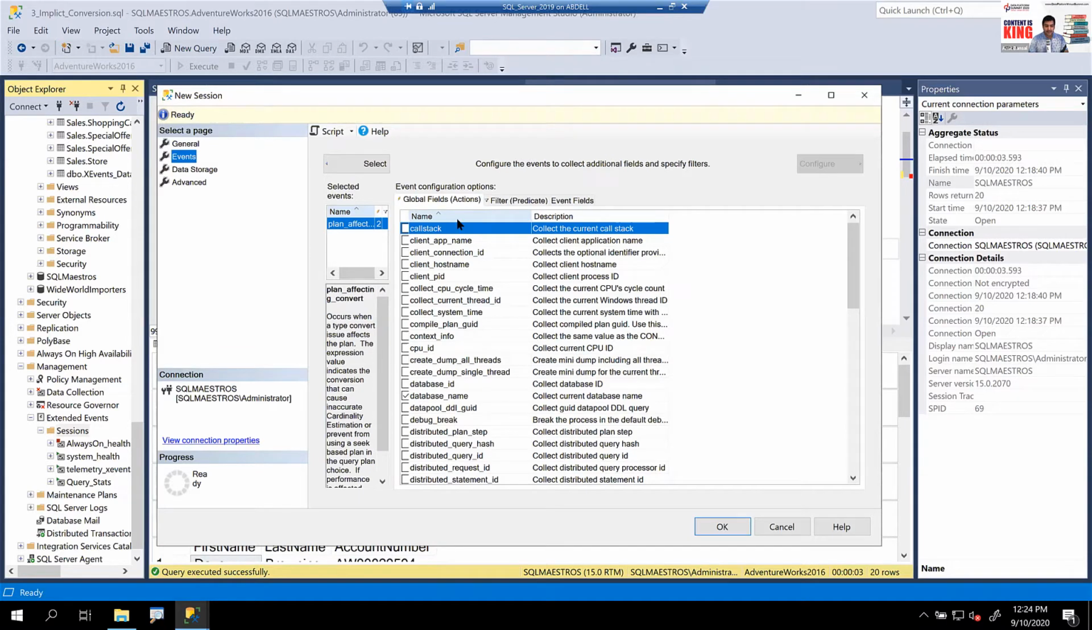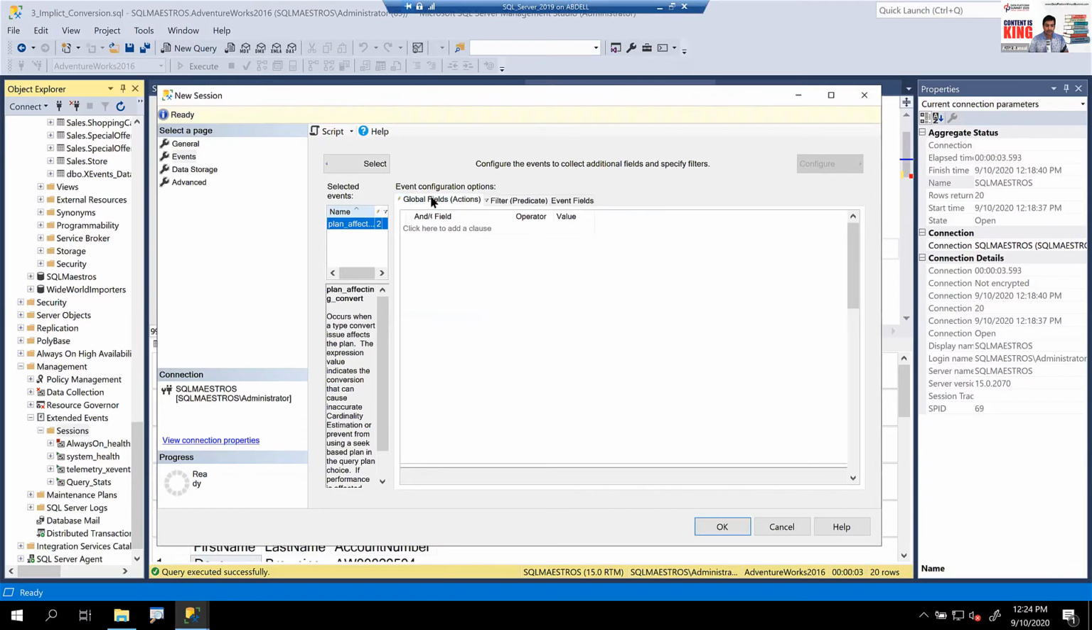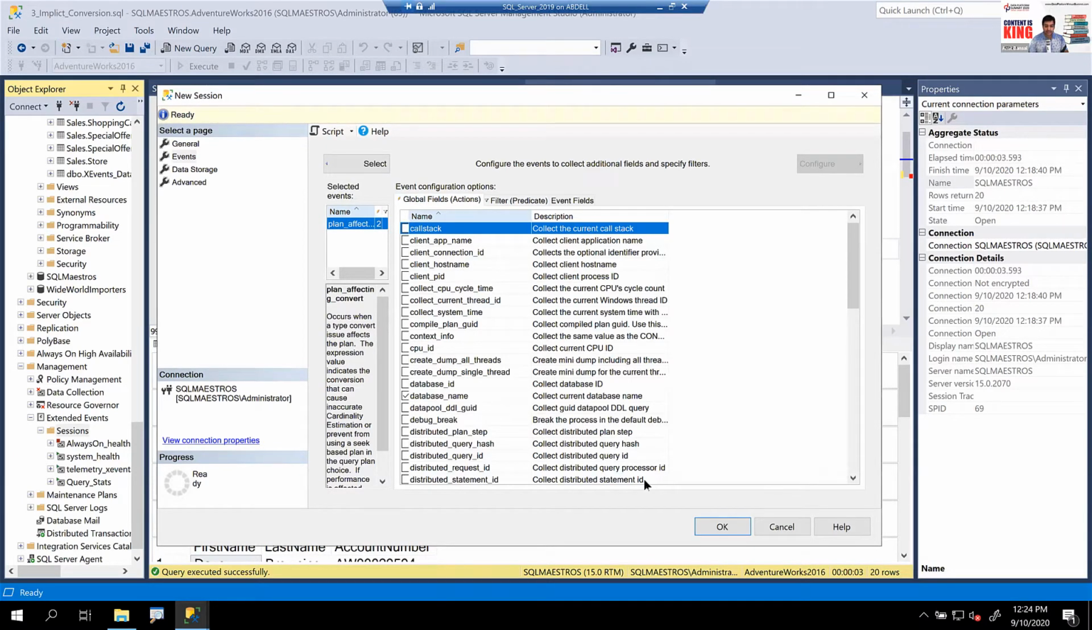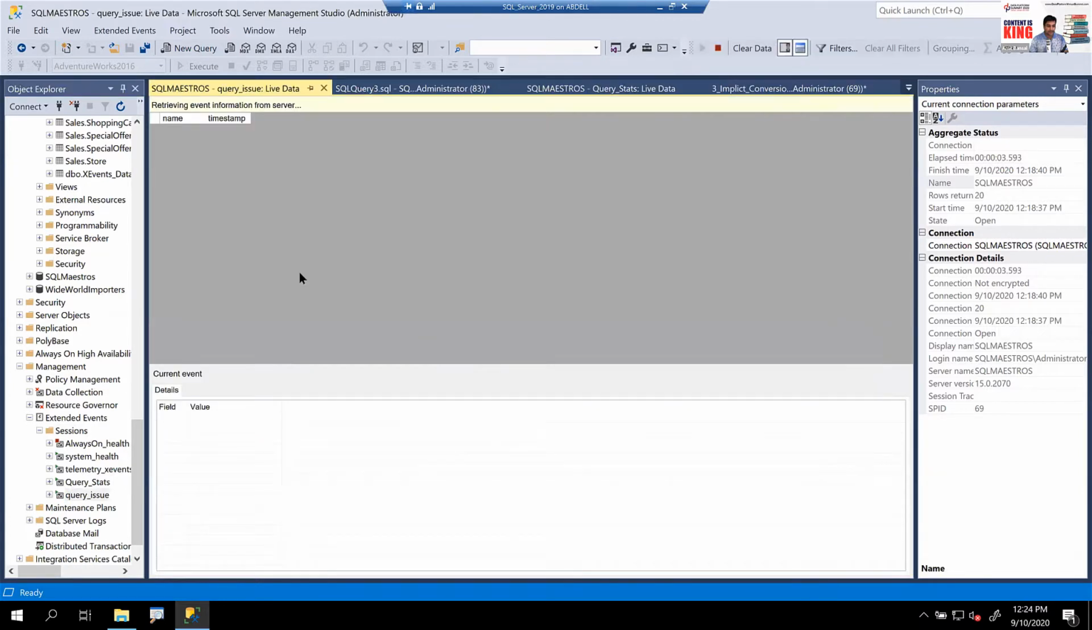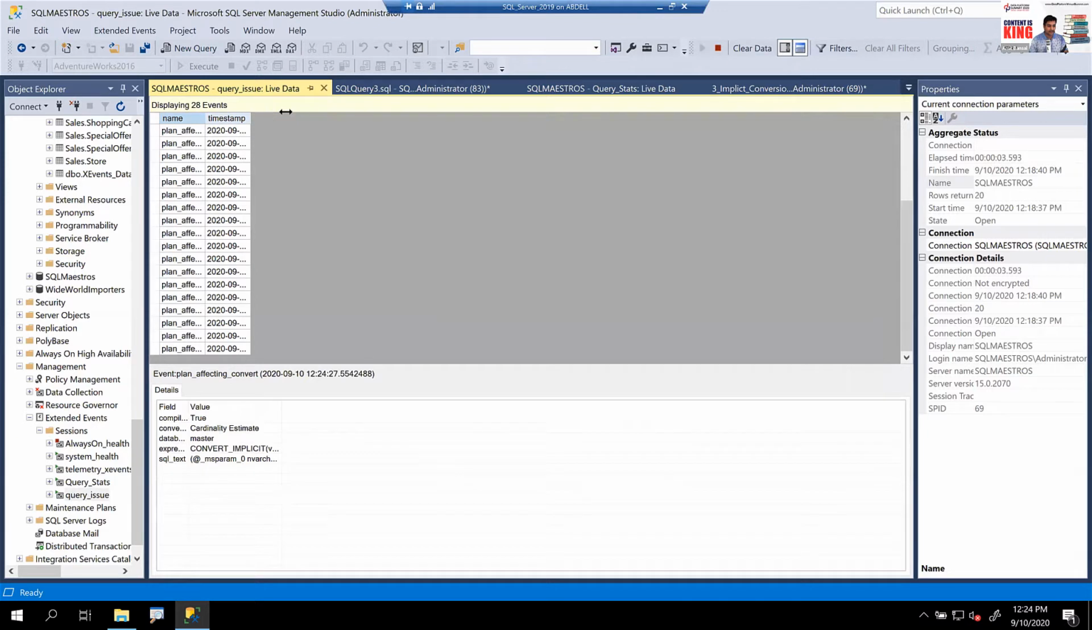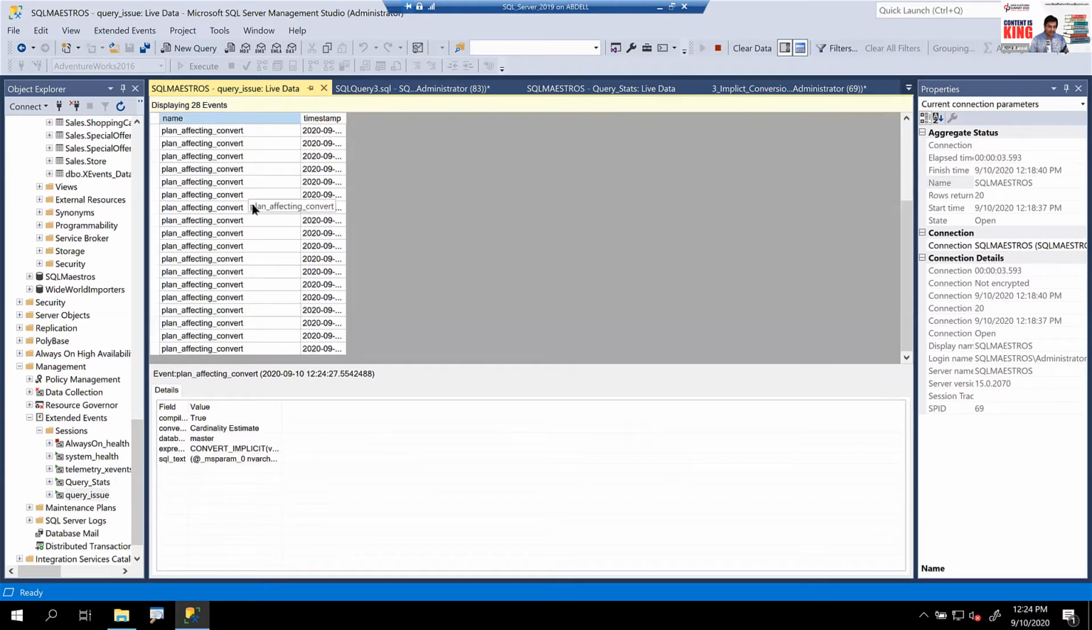There's one more filter I want to do. I'm running this in AdventureWorks 2016, so I may want to do that. But anyway, there's nothing else running on SQL Server right now. It's a very quaint box, so that's good enough. Let's go and click on OK. And there you go. Now you can see SQL Maestros. This one is running live, and something is running on its own, which is some internal operations.